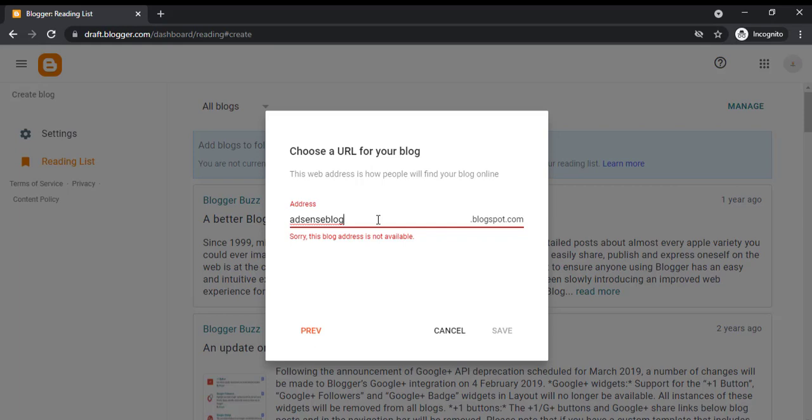So let's look for another name or another way to add to it so that it will be available. Let's see, AdSense, let's add X. AdSense blogs is not available. Okay, let's add fix. Okay, this blog address is available. So you click on save.